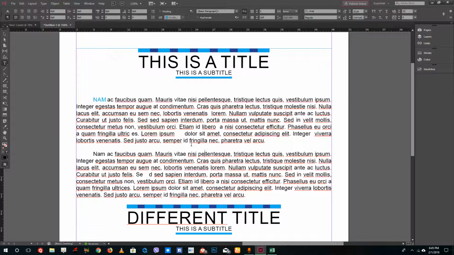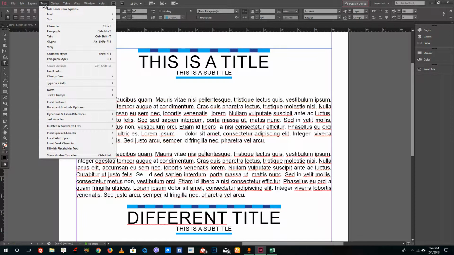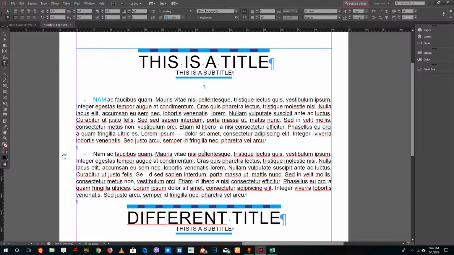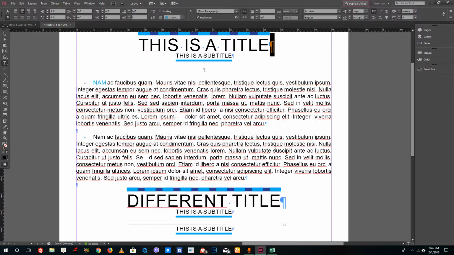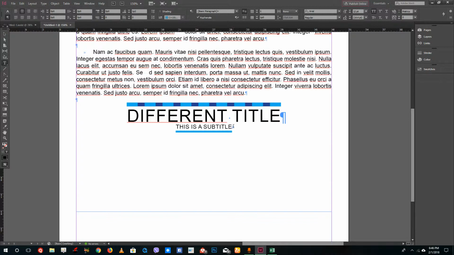InDesign gives a very easy way to actually see the invisible characters right here. So for that I'm gonna go into Type over here, and you can see that you have something called Show Hidden Characters. Once you press that, you can see the spaces, and you know that this is the end of the paragraph and this is the end of the typing tool right here. Once you press enter, you can see that I actually create paragraphs.